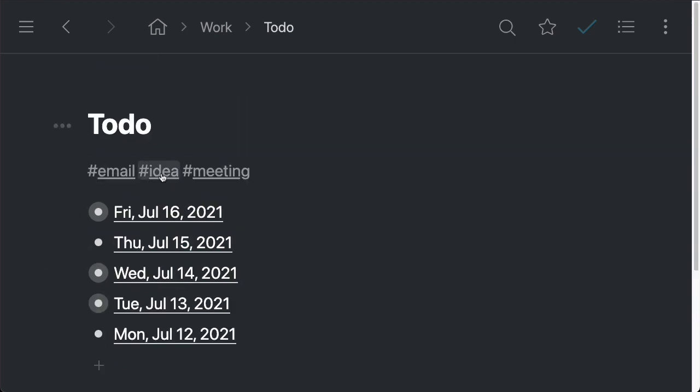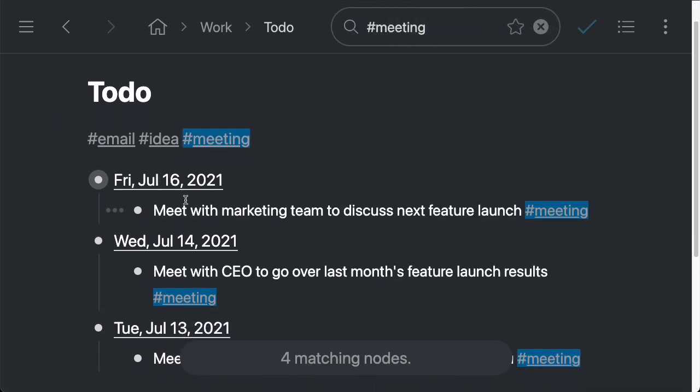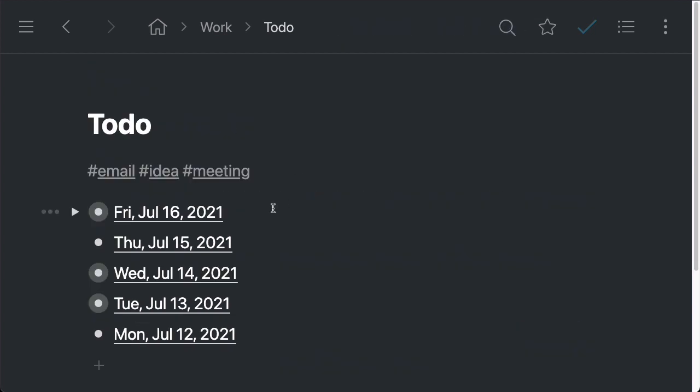So what I've done here is basically that. I've created just a note with some tags so that I can easily filter items across the different days. So if I click on meeting, I can see that on Friday, July 16th, I have a meeting with the marketing team to discuss the next feature launch. All right, I can just click on the tag again to stop filtering.